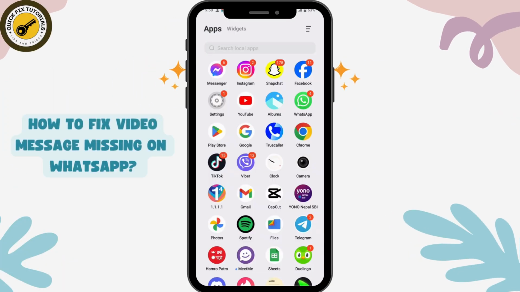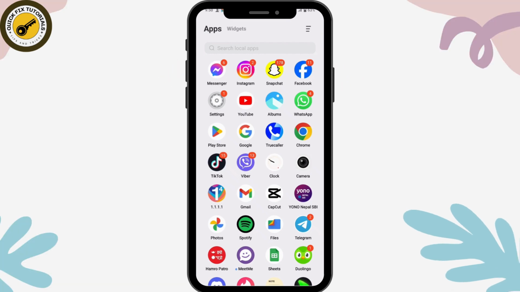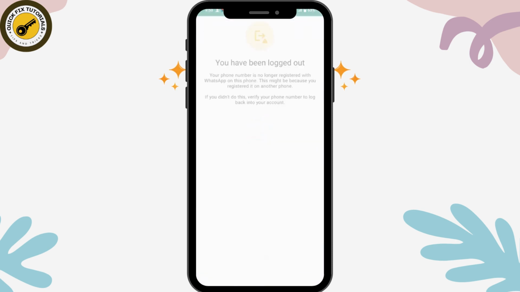How to fix video message missing on WhatsApp. So if you try to video message on WhatsApp and it's not possible, then what you can do is, let's first open up the WhatsApp application.